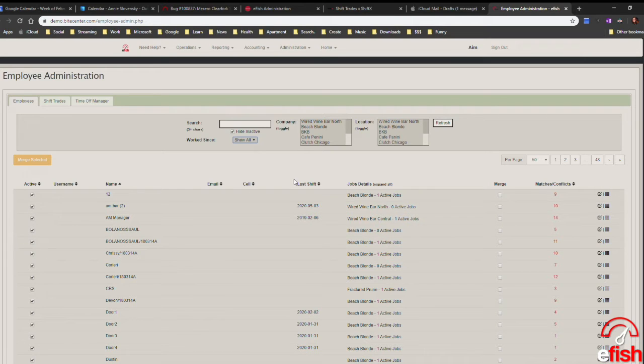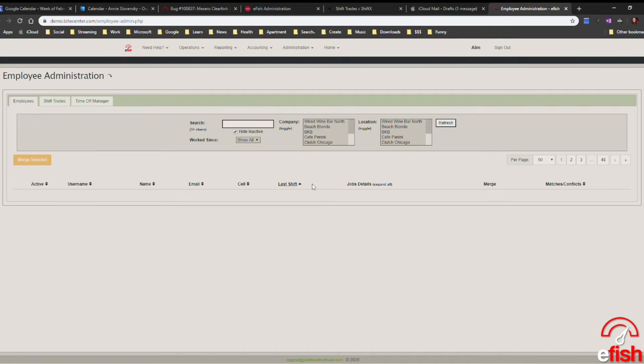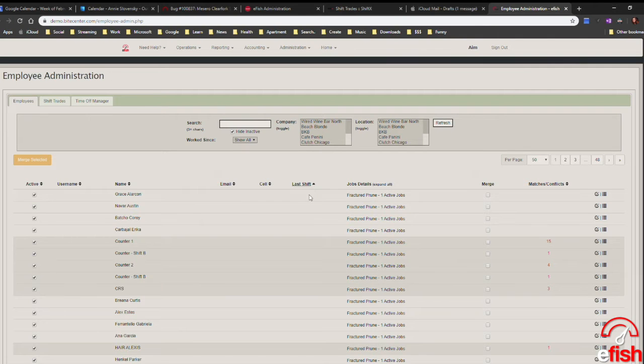So the easiest way to go about this is to click this last shift title. That's going to organize it by the last shift they worked. And if they worked super long ago, you're going to see that it doesn't have a last shift for them. So that's where you're going to want to start, and you're just going to want to go ahead and start unchecking them.